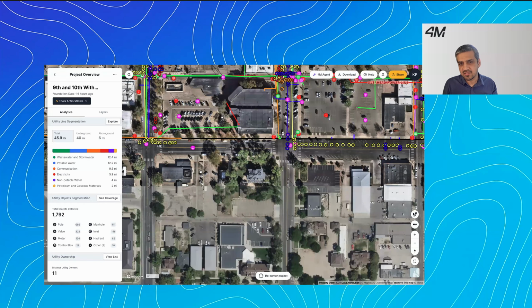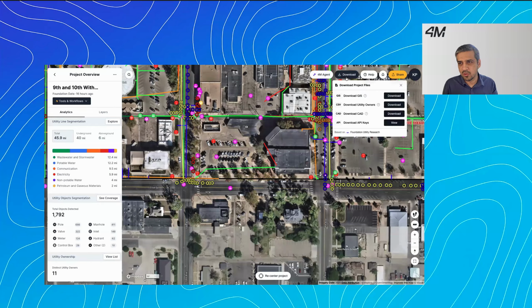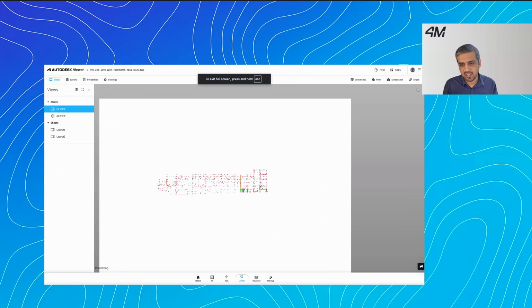So that's the platform. We do have a couple more workflows, but because of the time constraint, I'm not going to go into those workflows. What I quickly wanted to show is you can download this information. You can also download a list of utilities. We also generate automatic CAD. So the CAD output for that particular project looks something like this.